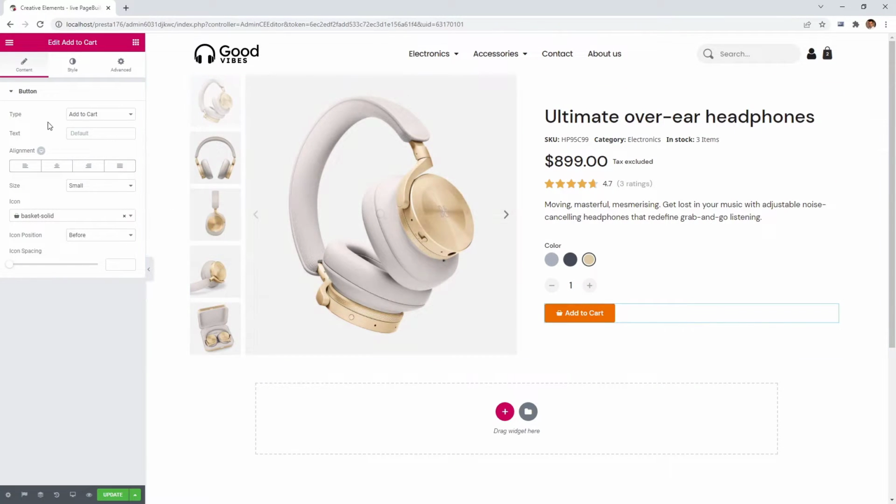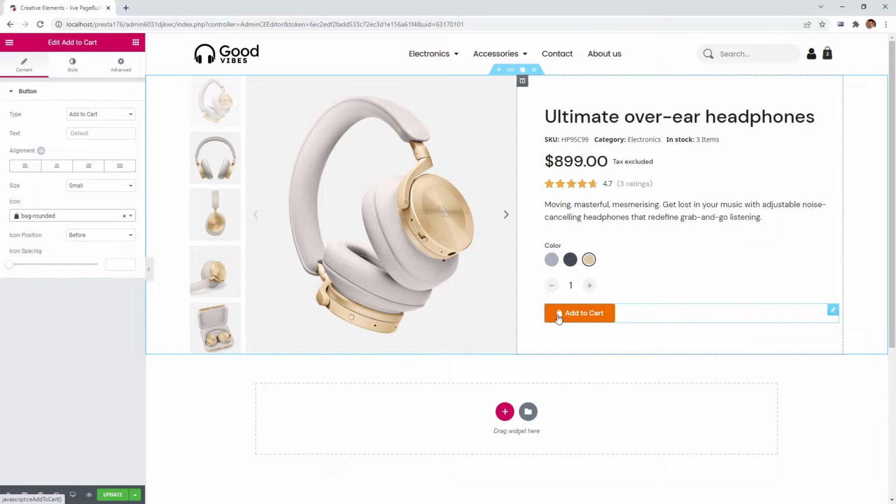There are 3 types of behavior to choose from. The first one adds the selected product to the cart in the regular way. The second allows you to shop quickly by redirecting you immediately to the checkout page. And the third is a link to the product page, which can come in handy in a pop-up quick view. You can easily change the caption of the button. It's worth choosing an icon, like the one in your shopping cart.